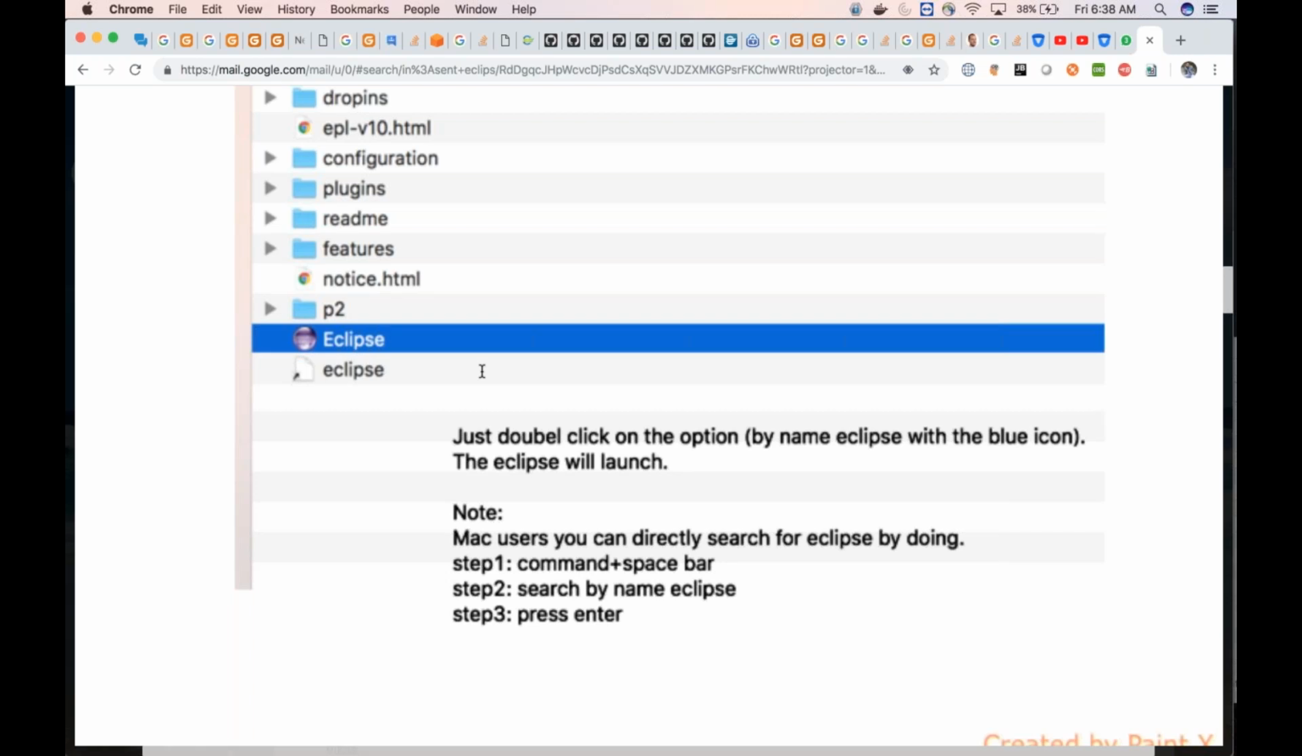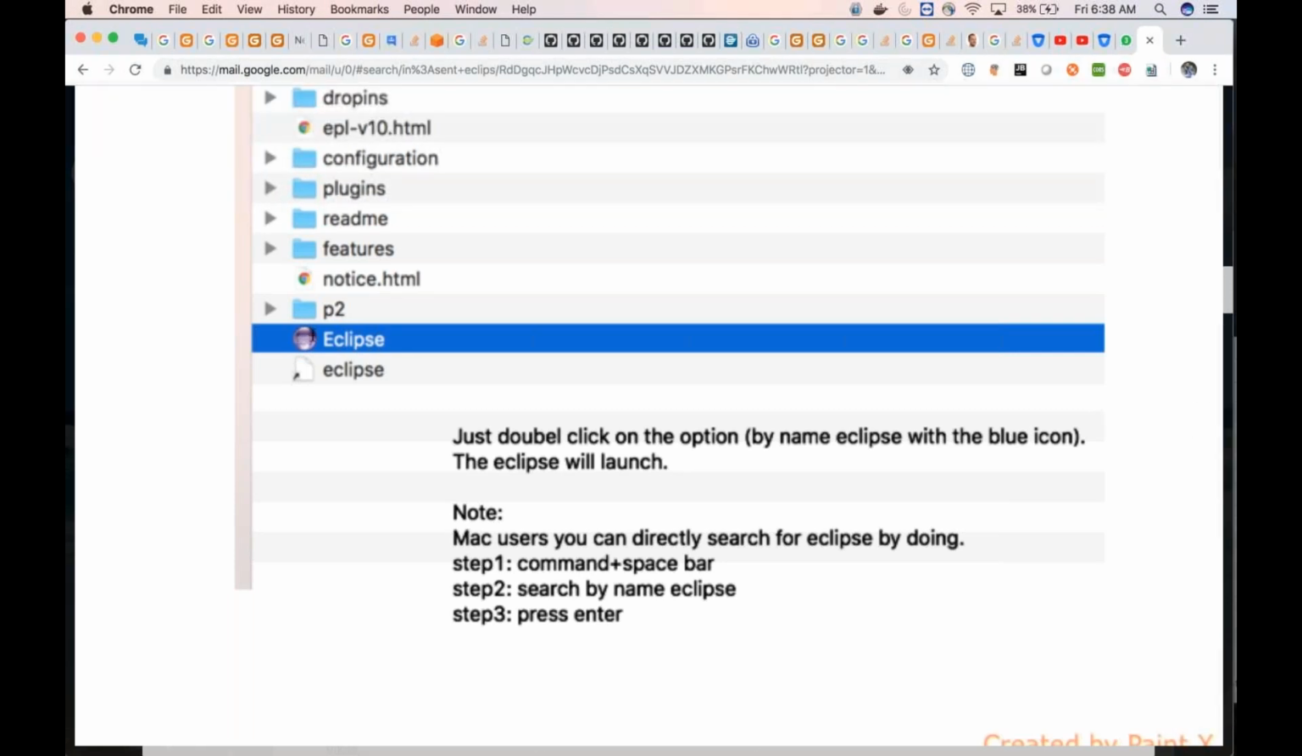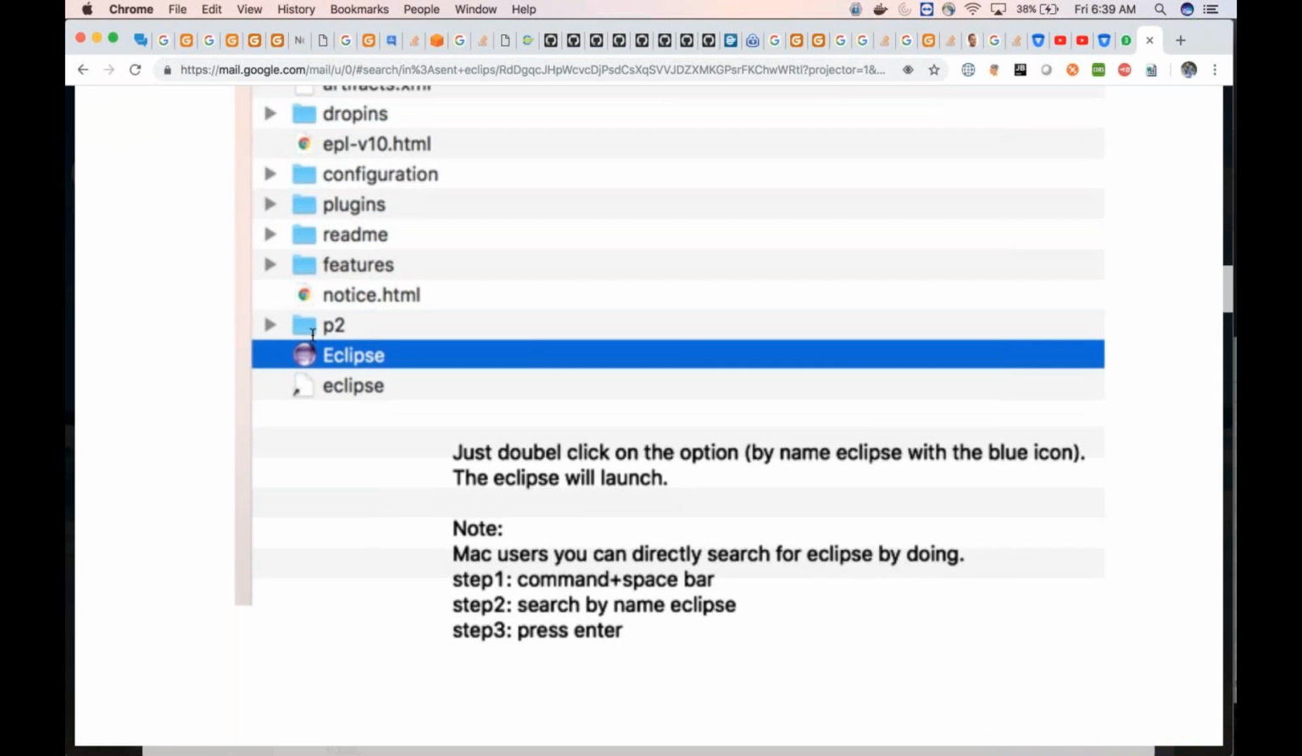Failed to load the JNI shared library. Okay. So you double clicked on this Eclipse, right? The icon one. Mine is a little different. Is it? Okay, no worries.